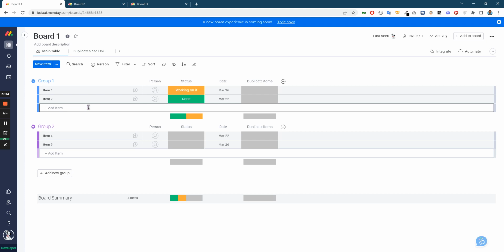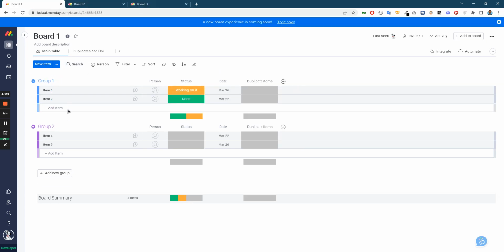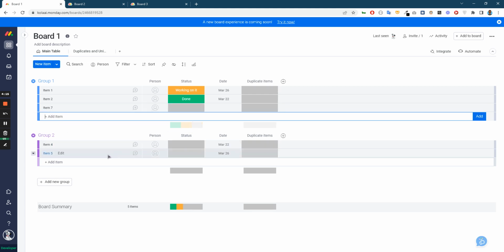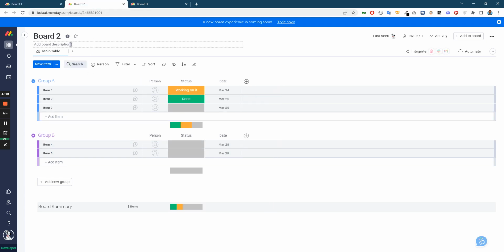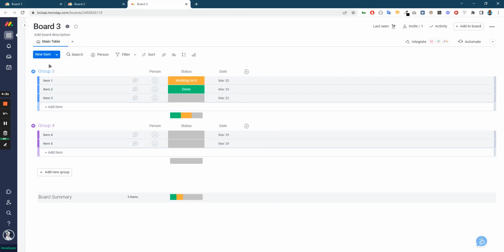So now let me add a new item. As you can see, item 1 and item 2 are both available in group 2 and also in group 3. So when I add a new item, it should mark those two as duplicates. Let's say I add a new item and I call it item 7. Now item 7, if it's available in board 2, so item 7 is not here, and item 7 is also not here. So item 7 should not be marked as a duplicate, so it's not a duplicate. But these two are duplicates because they are available here and they are available here.